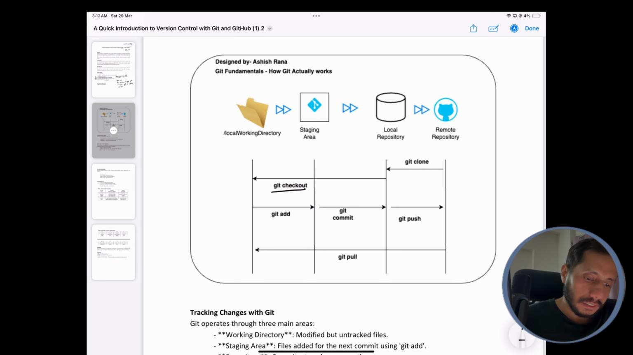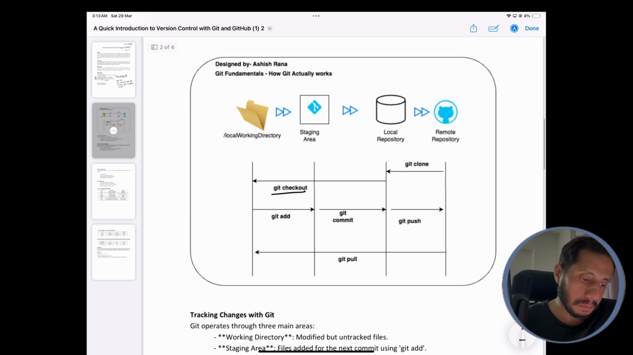So in this diagram, we can see we have the local working directory, the staging area, the local repository, and the remote repository. We will understand them one by one.